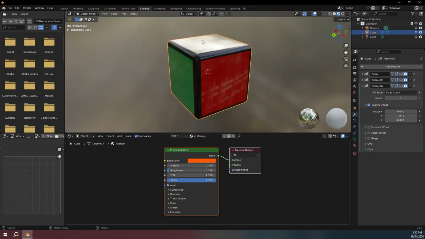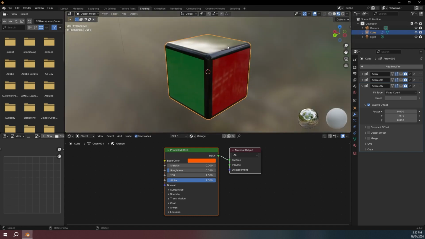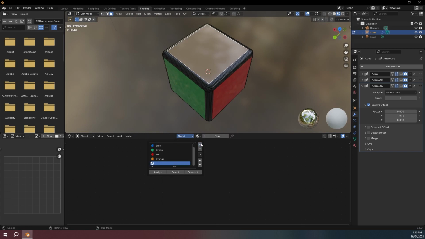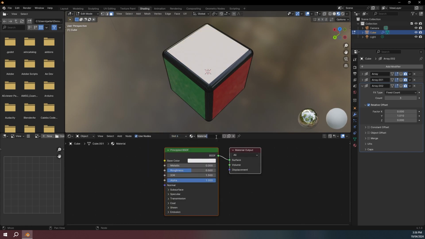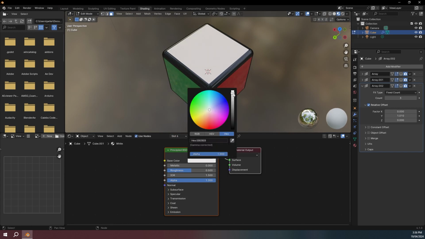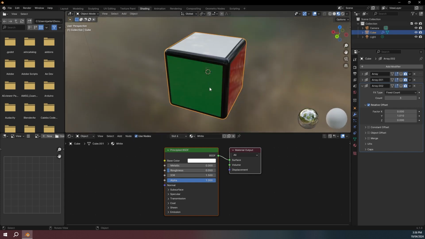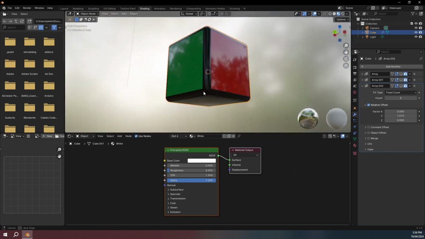Now all we have to do is the top and the bottom. So tab back into edit mode, select the top, click new, assign, and I'll just call this white. And I'm just going to drag this slider all the way to the top so it's pure white. Then make the roughness 0.05 again, and tab back out of edit mode.